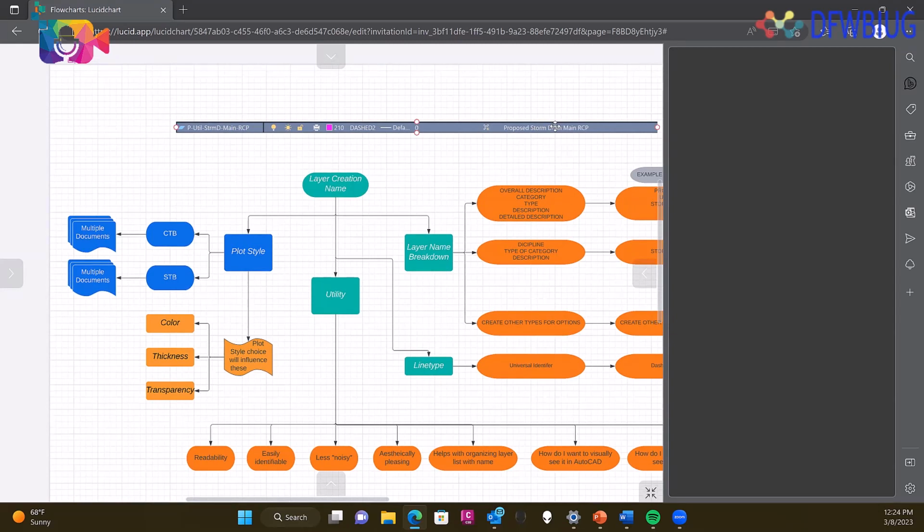Now we're pretty much solving this entire strip of problems, I feel, and understanding a little bit better how we want to standardize a layer name, a layer creation name. Upon here, it's like, okay, well, first we need to understand what plot style we're going to be running with, CTB or STB. One of these two, they're very unique to whatever you want to do.